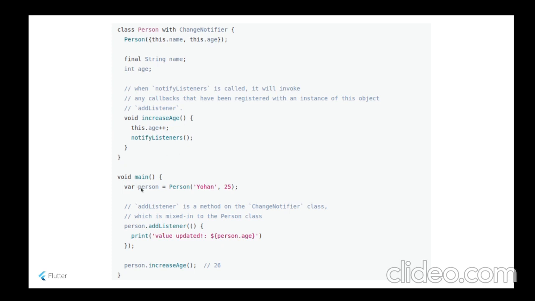Now we are creating an object of Person with a name and an age, and add listener is a method on the ChangeNotifier class, which is mixed into the Person class. So when we call person.addListener, it will listen to notify listeners, and whenever the state is changed, or whenever notify listeners is invoked, then this add listener will go and execute whatever is inside it.